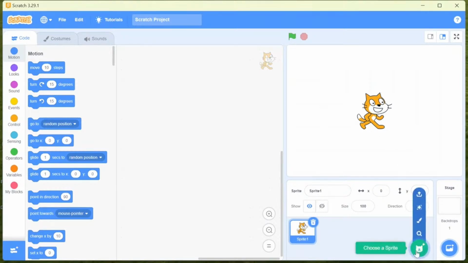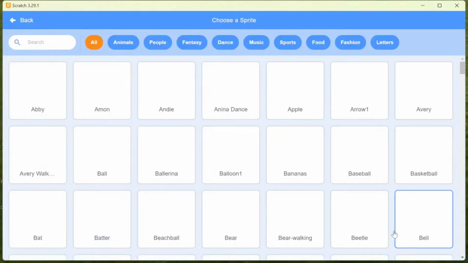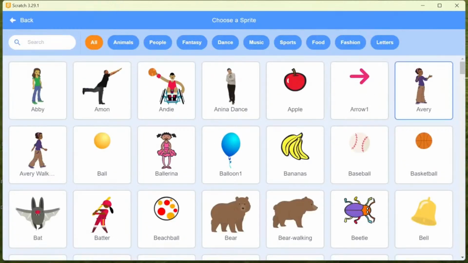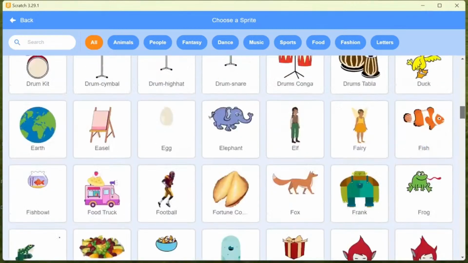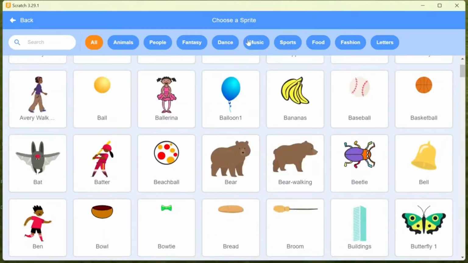So you can go to this option. You just click on that. There are many sprites over there which are already provided by Scratch. You can choose any one sprite. The specified names are mentioned here. You can choose from animal, people, fantasy, dance, music, sports, food, fashion, letters. Anyone you can choose. Suppose I want to choose this balloon. So I'll just click on that.